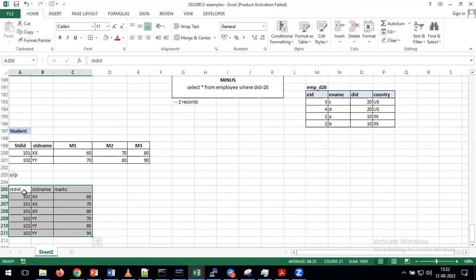So, old batch students, if you know the answer, please keep quiet. New batch people, if you want to give the answer, please try to give the answer. This is the student table I'm having. Now, from this table, I want to get the output records like this. To get this kind of output, what do we need to do?